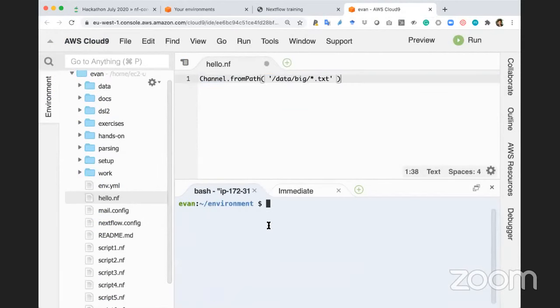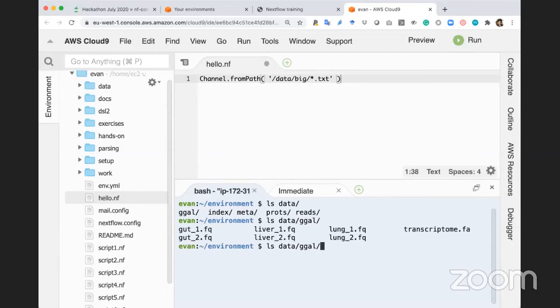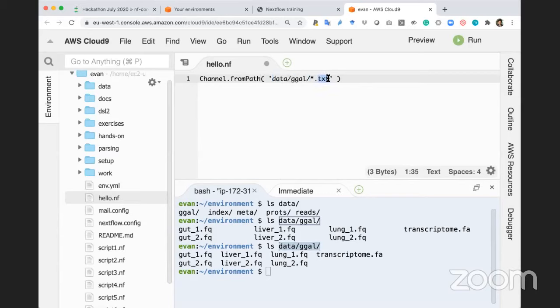Let's have a look where I've got some data here. In this example, I've got 6 files: 1, 2, 3, 4, 5, 6 of these gut, liver, and lung samples. These are fastqs, and I want to put them inside a channel. So I've just done an ls on this data directory. If you're following along on the Zoom, you'll have the same thing. And then I want to do FQ.